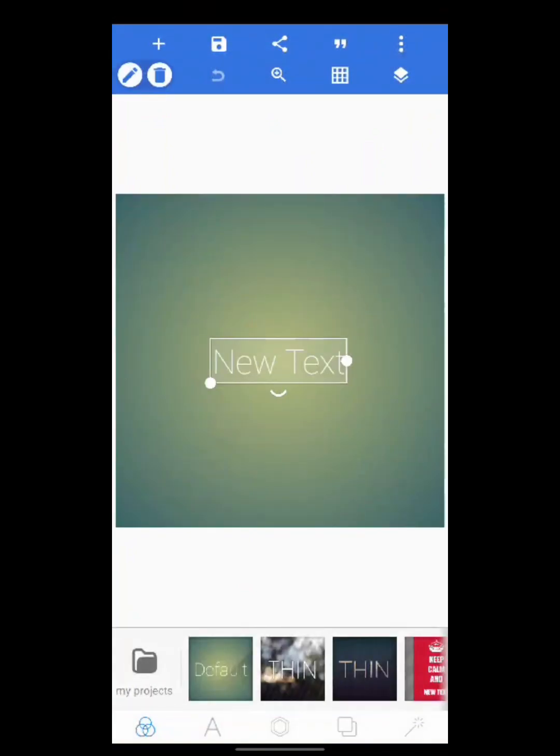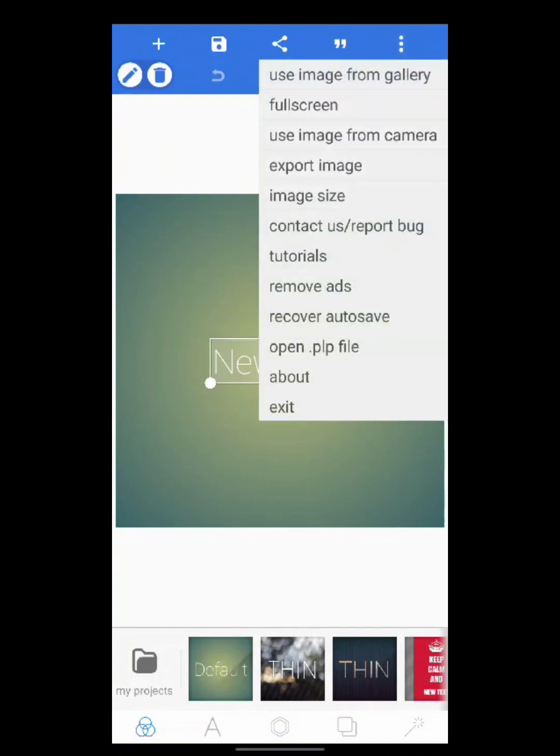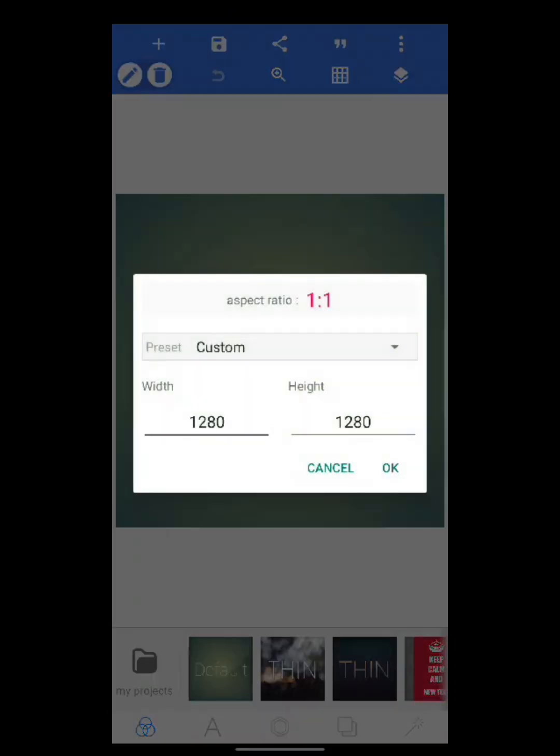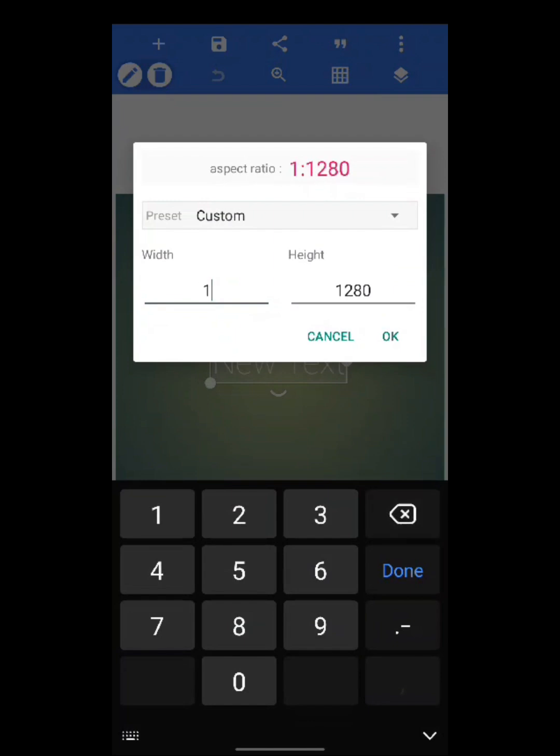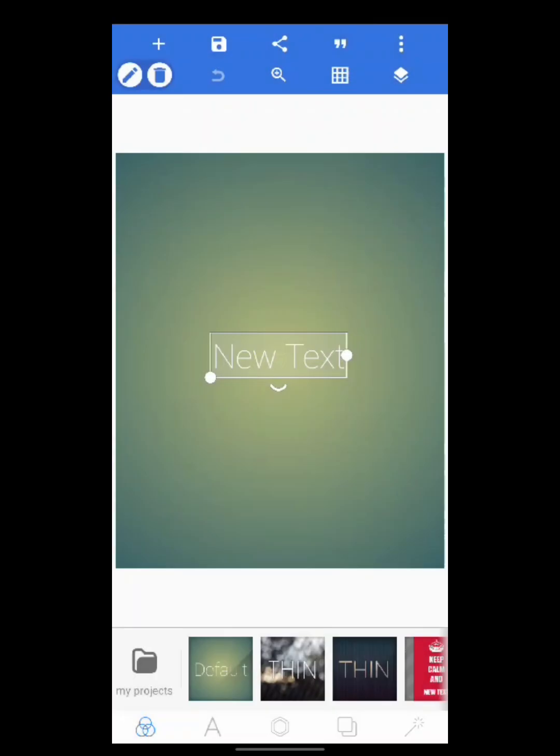So we're in our Pixellab. So the first thing to do now is to go to our size, to set our size. So we are going to be using 1080 by 1350, and we are going to be deleting this, of course.